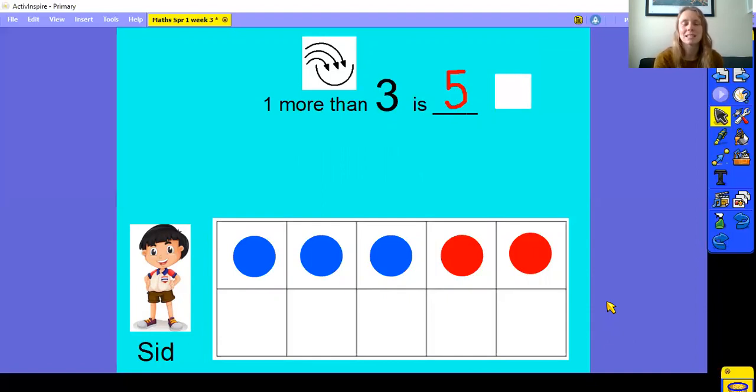Okay, now let's look at it together. Let's work out if Sid is correct. So it says 1 more than 3 is. So first, Sid needed to get 3 objects. 1, 2, 3. So Sid had 3 objects. He got that part right. Then he needed to add one more. Let's check if he did that. Here is one more red counter. Oh no, Sid added 2 red counters. Let's get rid of that one.